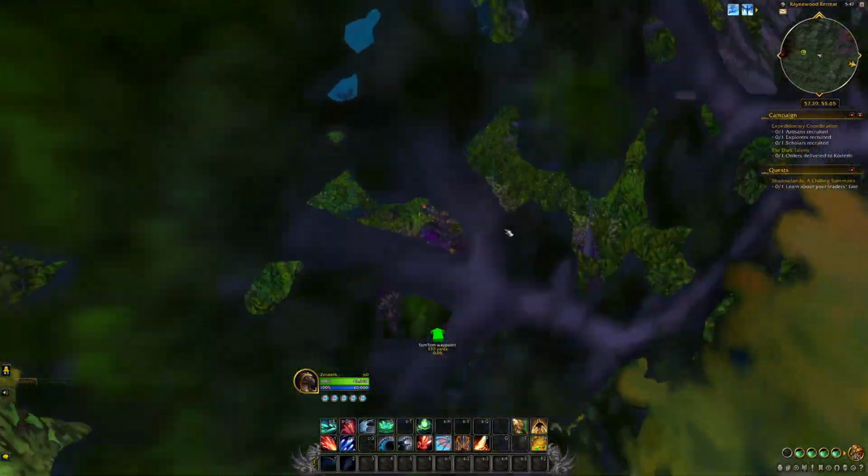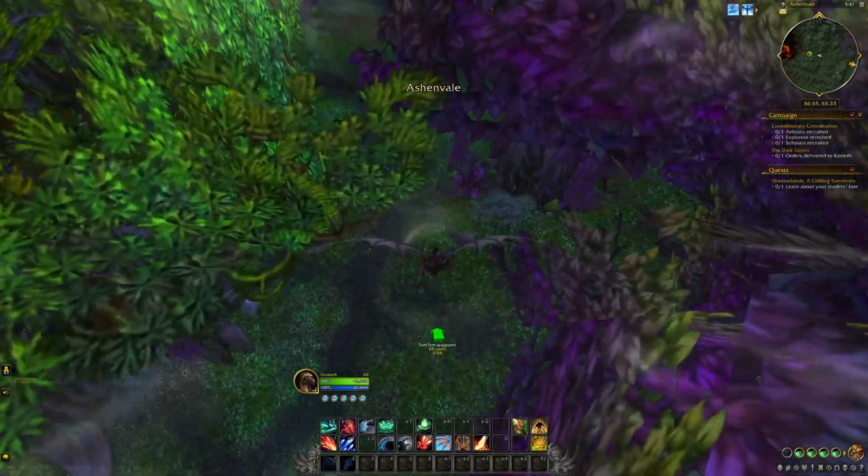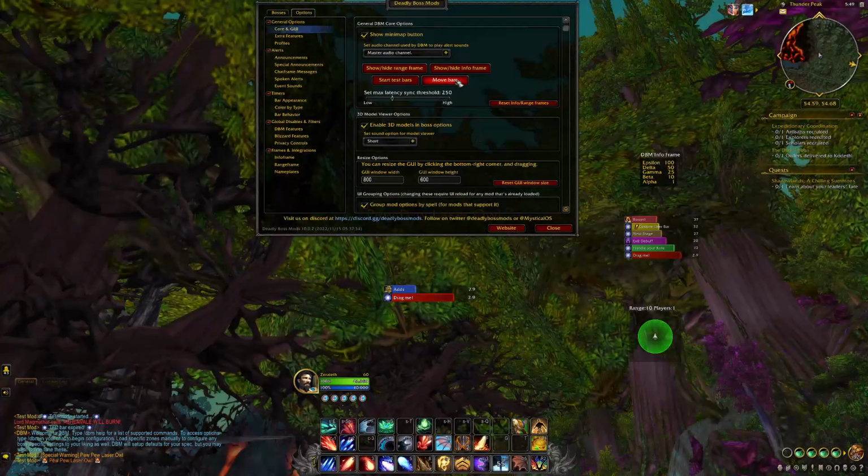And the first one is quite literally the best add-on in the game to have, hands down, and that's DBM, or BigWigs if you like that one. You can choose either one of them, they both do the same thing.